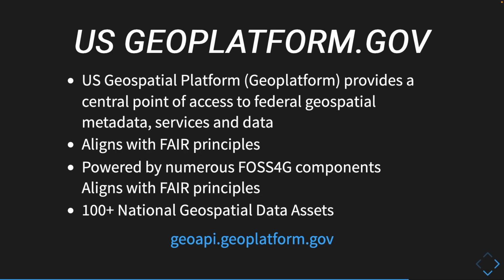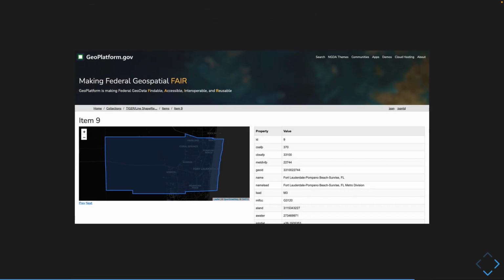USGeoPlatform.gov was released earlier in 2022, or at least that's when it was announced. It provides a central point of access to federal geospatial metadata services and data, really rooted in the FAIR principles. A number of FOSS4G components are part of the US platform, geoplatform.gov, and there are over 100 data sets at this point. So you can see the website in action at geoapi.geoplatform.gov. And there's a small screenshot of the application with a custom HTML look and feel.